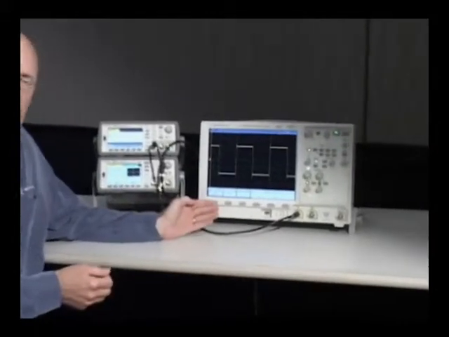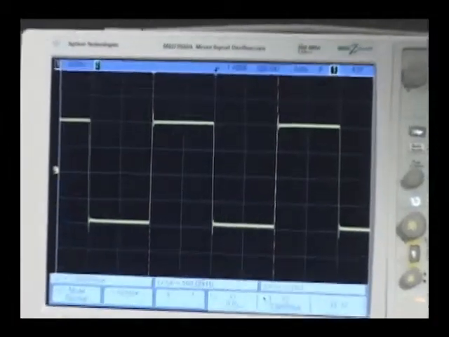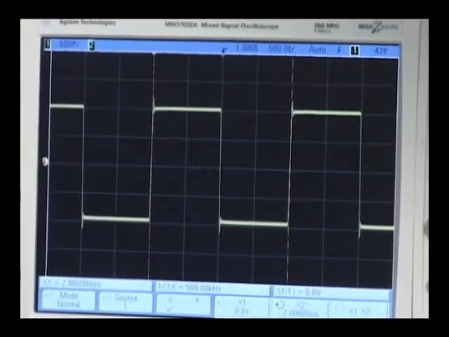Hi, my name is Jim, and in this video I'm going to demonstrate some of the triggering and gating capabilities of the Agilent 53230A counter as they apply to time interval measurements. If we take a look at the oscilloscope, you can see that currently we are measuring a 500 kilohertz square wave with a period of 2 microseconds.